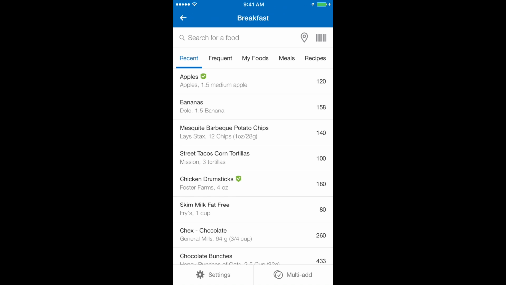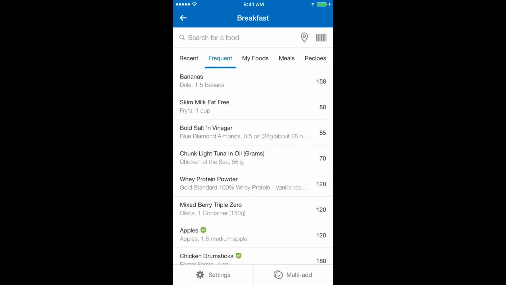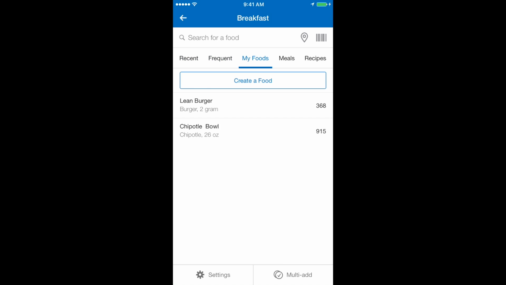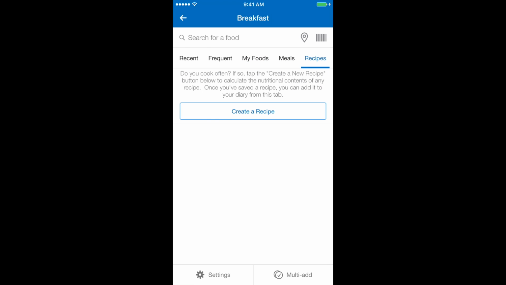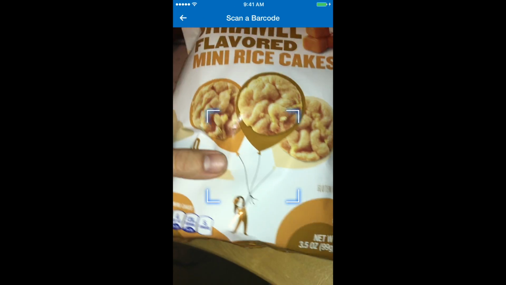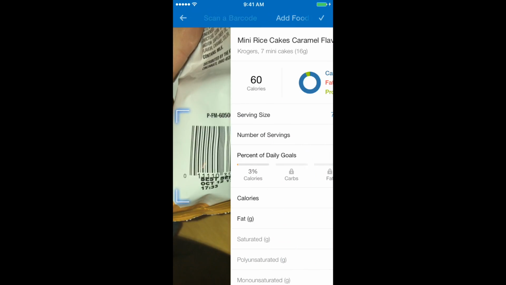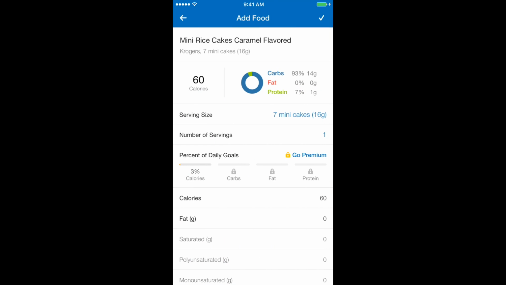When you add food, you're going to get different tabs. As you start to add more foods, they'll start popping up in your recent and frequent tab. You can always add foods, meals, and recipes. Now this is an awesome feature. You can scan barcodes. So I'm going to give you an example. I have these rice cakes here. They have a barcode on the back. I'm going to scan, and it's going to manually input all the macronutrients.